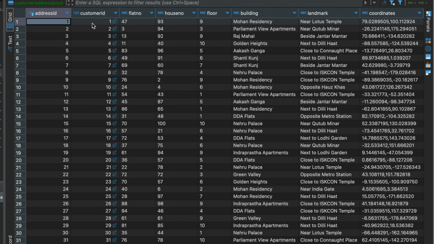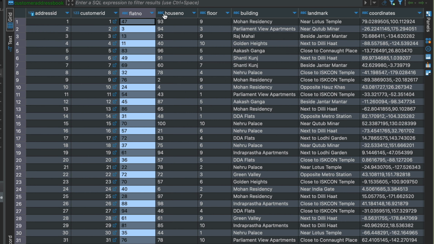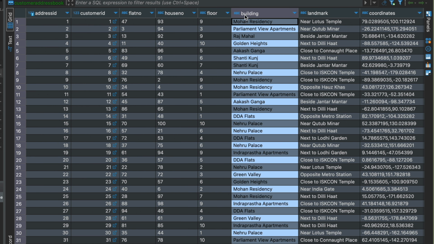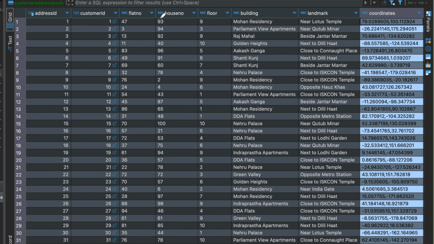So here I have customer ID as a foreign key. Rest of the information is available here, like flat number, house number, floor, building, landmark, and this. If you pay attention, this is a number field, this is a text field. And so this tool also helps you to verify the data type, and you can decide by looking at the data type what kind of data type you will have when you host this data into your data platform.